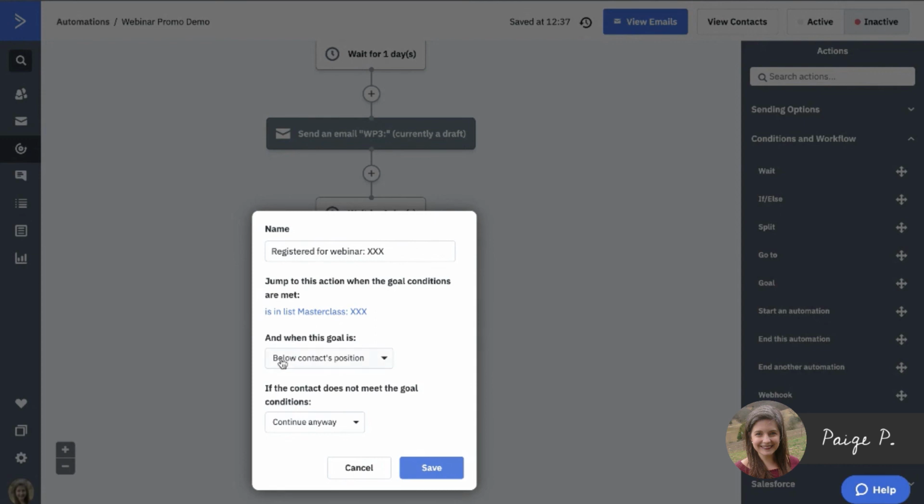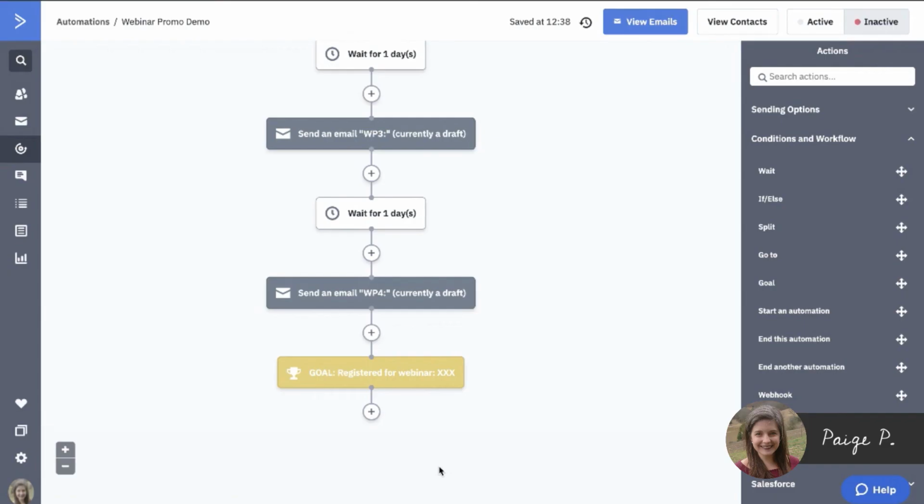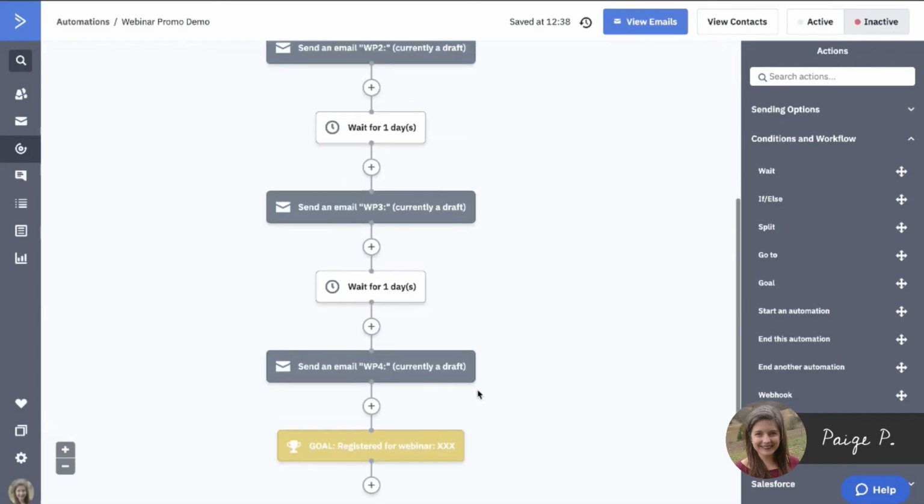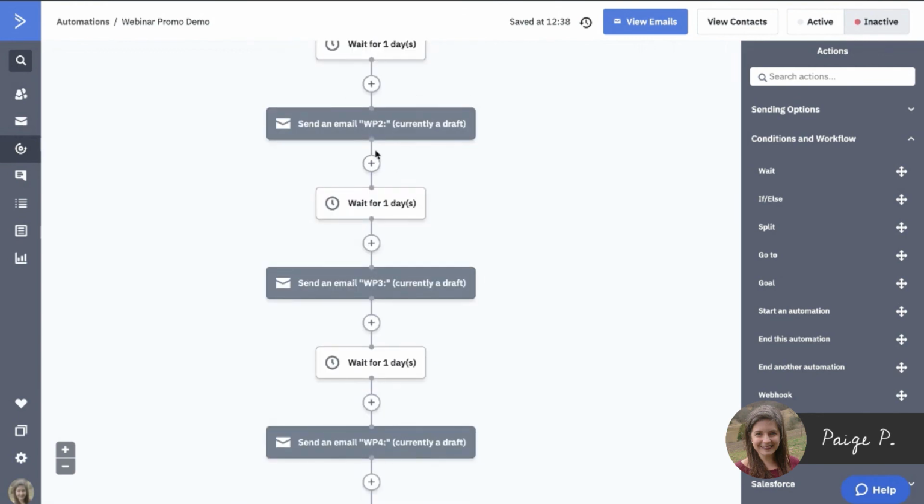So we're going to select below contact's position, and if they do not make the goal, we're going to continue anyway. In this case, because it's at the end, it doesn't matter whether we continue anyway or end this automation. But if someone doesn't meet a goal and you want the automation to end if they don't meet the goal, then that's what you're going to select. So for the purposes of this demo, I'm going to go ahead and select end this automation. Perfect. Now our goal is set up. So once someone subscribes to the webinar, doesn't matter where they are in the sequence, they're going to jump to that goal.